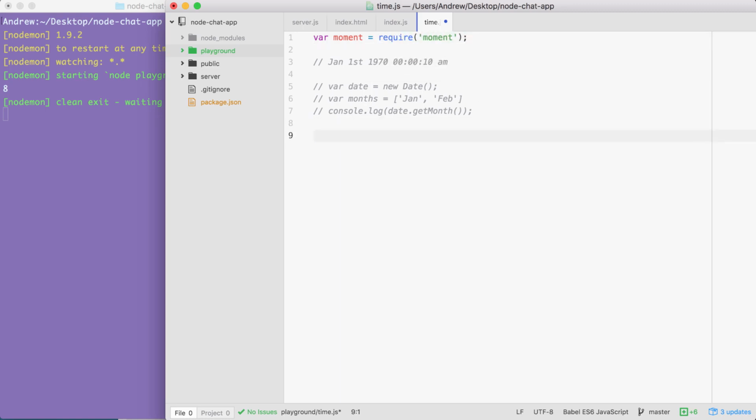Then down below, we'll kick things off by making a new Moment. Now, just like we create a new date to get a specific date object, we're going to do the same thing with Moment. I'm going to call this variable date, and we're going to set it equal to a call to Moment, the function we loaded in above, without any arguments. This creates a new Moment object that represents the current point in time.